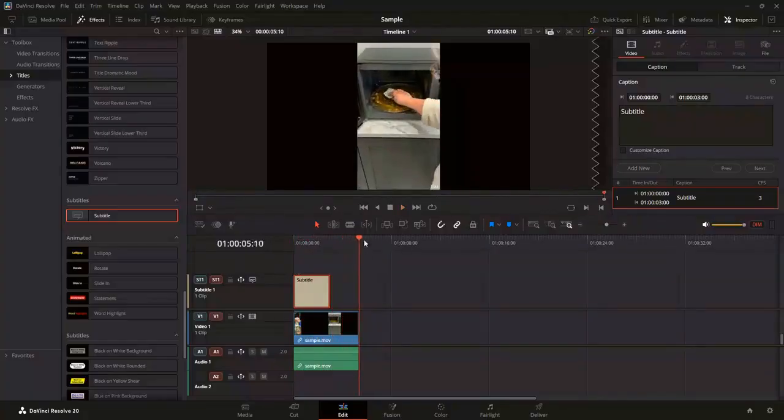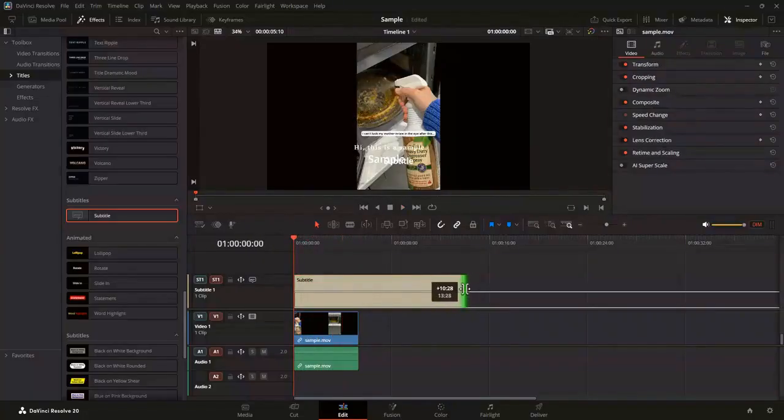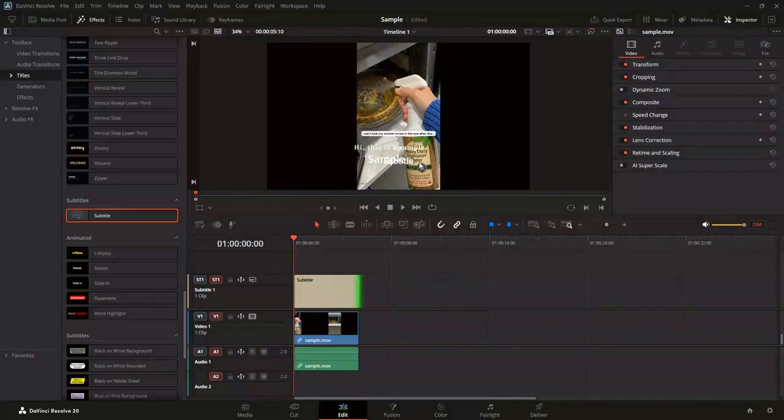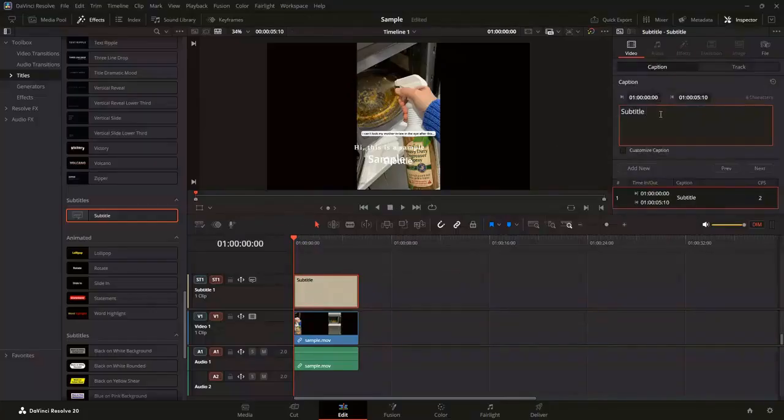To add more subtitles, simply repeat the process, dragging new subtitle clips to the timeline where needed. Once you've added all your subtitles, you might want to preview your video to ensure everything is synchronized properly. If adjustments are needed, you can tweak the timing directly in the timeline by clicking and dragging the subtitle clips.